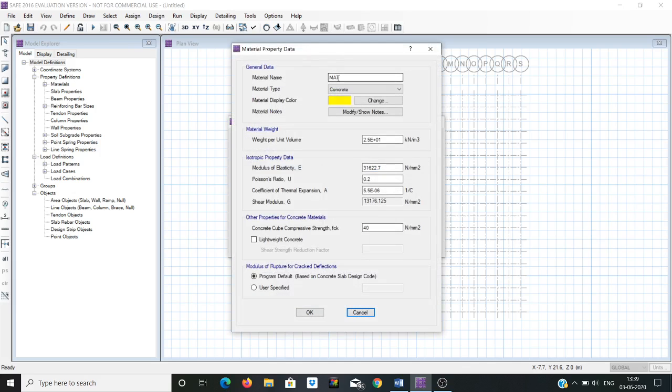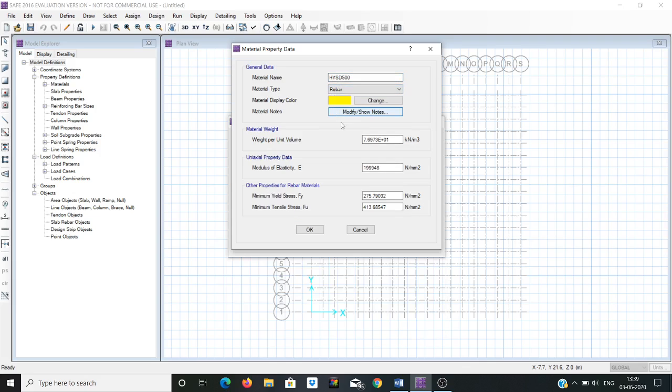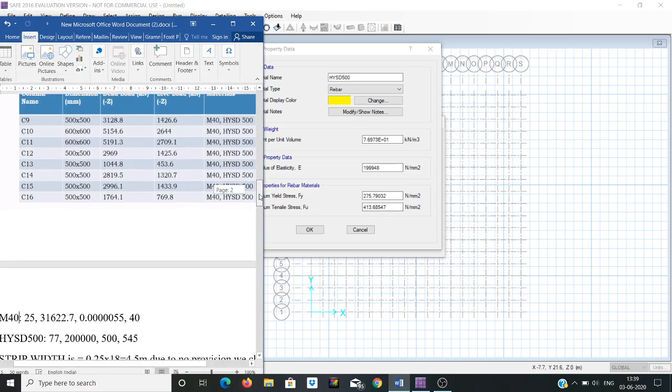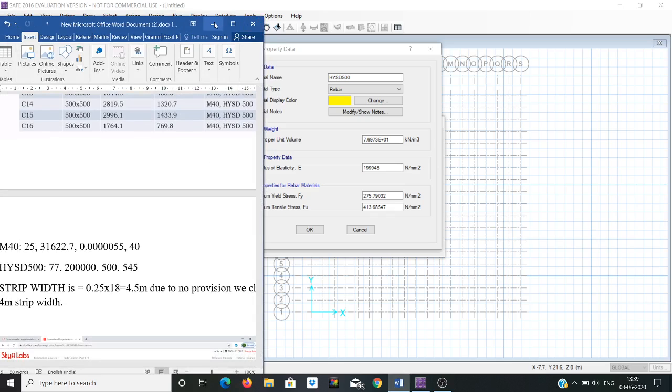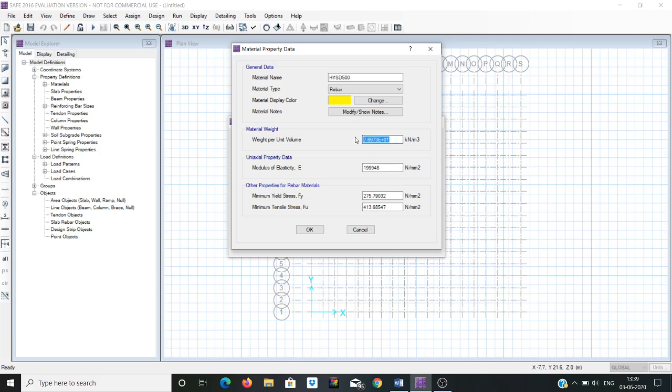Again, new material and type HYSD 500, and this is for rebar. In the rebar, we give this one 2 into 10 raised to power 5. Here the value is 500 and 545. Fy, yield stress, is 500 and for tensile stress it is 545, and then click on OK and then click on OK.